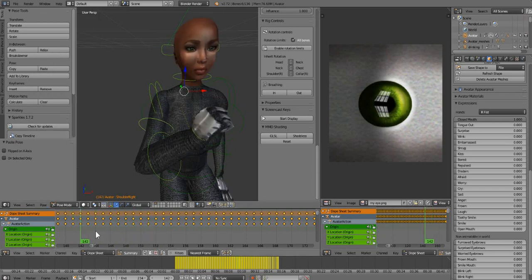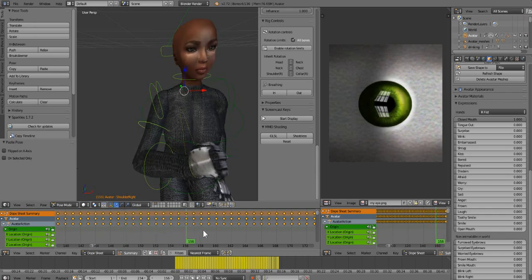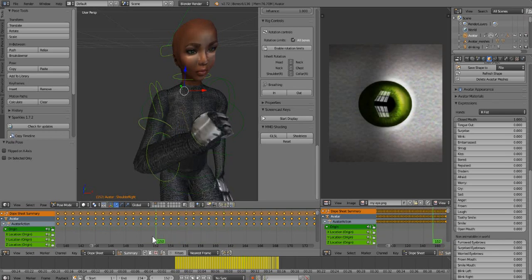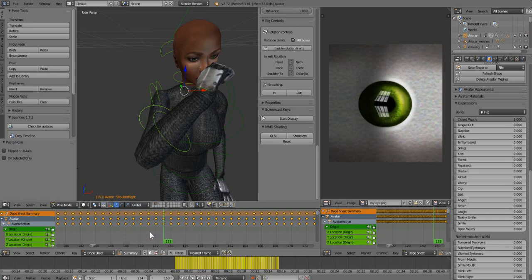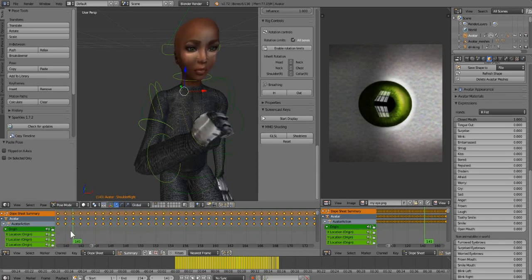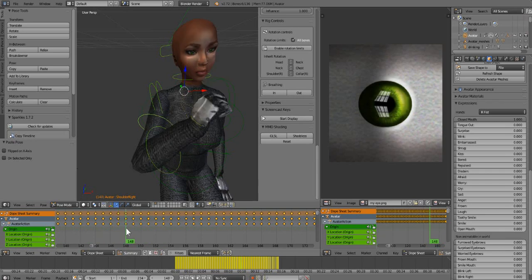Alright, one more just to be safe. Why not? Paste it here. Now the problem with this is, now I have this really bad transition where it's going to go up to my face.